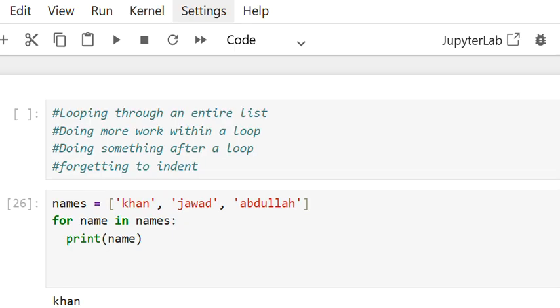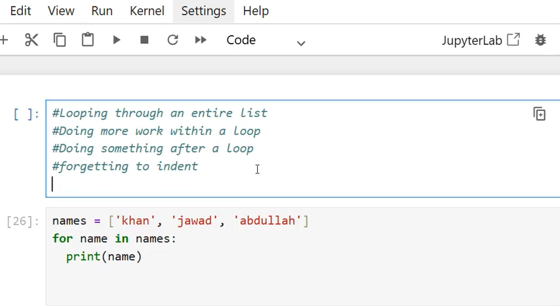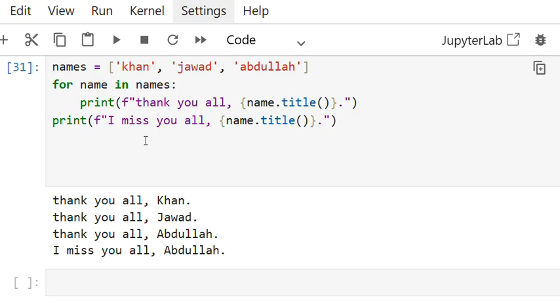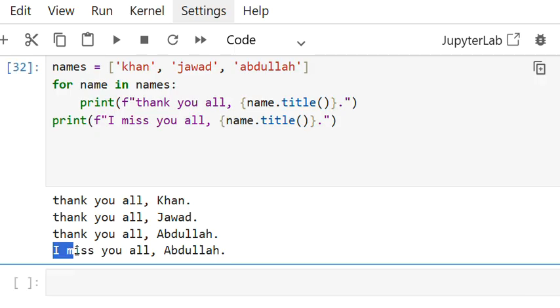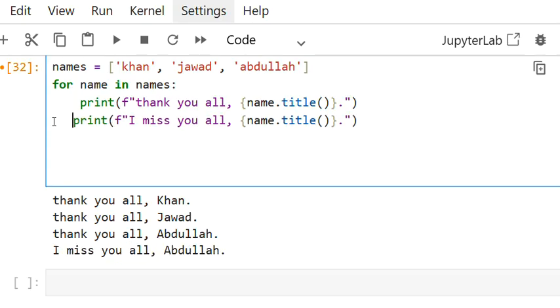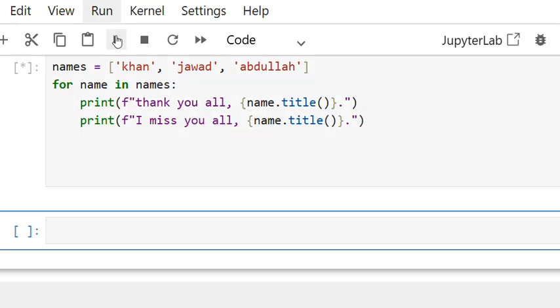Okay, let's talk about forgetting. We already covered it, but I think we need to do it again as an example. Forgetting to indent additional lines. This is very important. If I change the space and run it, I get this, like I've misdrawn all of the lines. It is just displayed for one name.